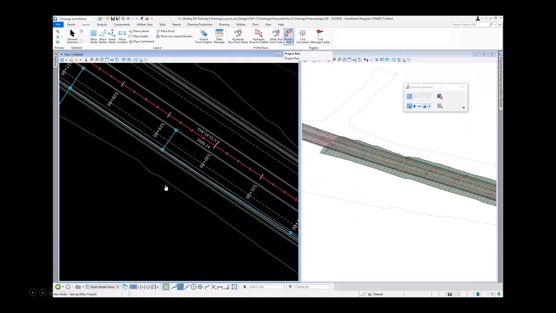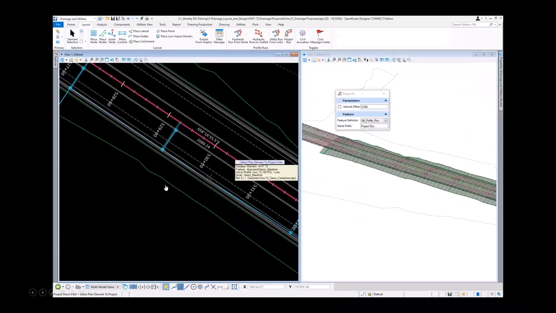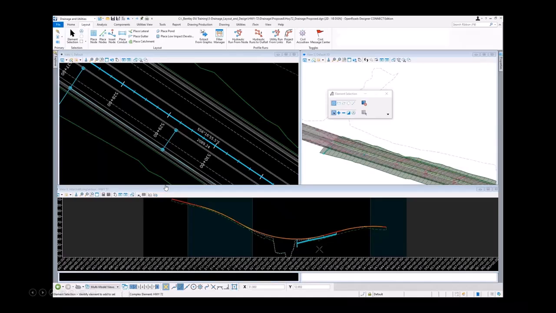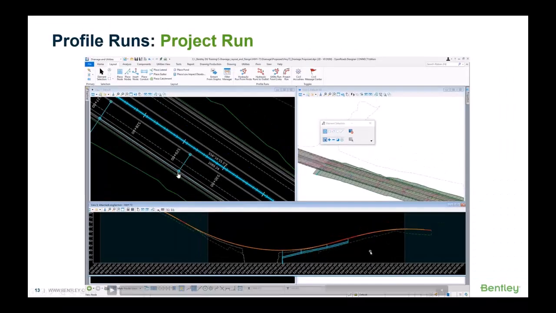So I'm going to use project run, and it says to select the profile run. And you can give it some parameters, like, again, a feature definition for that projected line. And you can also do a vertical offset. So I'm going to select the profile run to project, and then select the line I want to project it onto. And left click. Now, in this case, I would open the profile of the alignment, what it was projected onto. And if I open the profile alignment, I'll see the pipe there projected from that pipe run.